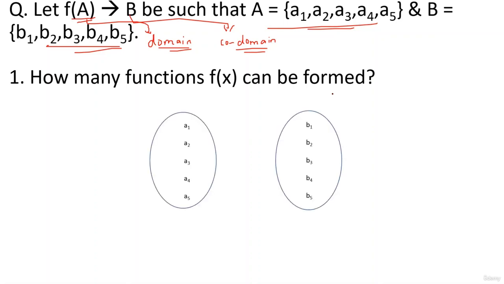उसके लिए simple condition अपने पास. If you look at the very first element in the domain, ये domain है अपना और ये codomain है. If you look at the very first element a1 in the domain, it has basically 5 options for correspondence. It can correspond to b1, it can correspond to b2, b3, b4 or b5, right? So for the first particular element I have exactly 5 options. ऐसा हर एक के लिए होगा. For every option which you select for a1, a2 will have further 5 options, a3 will have further 5 options, a4 will have further 5 options, and a5 will have further 5 options.